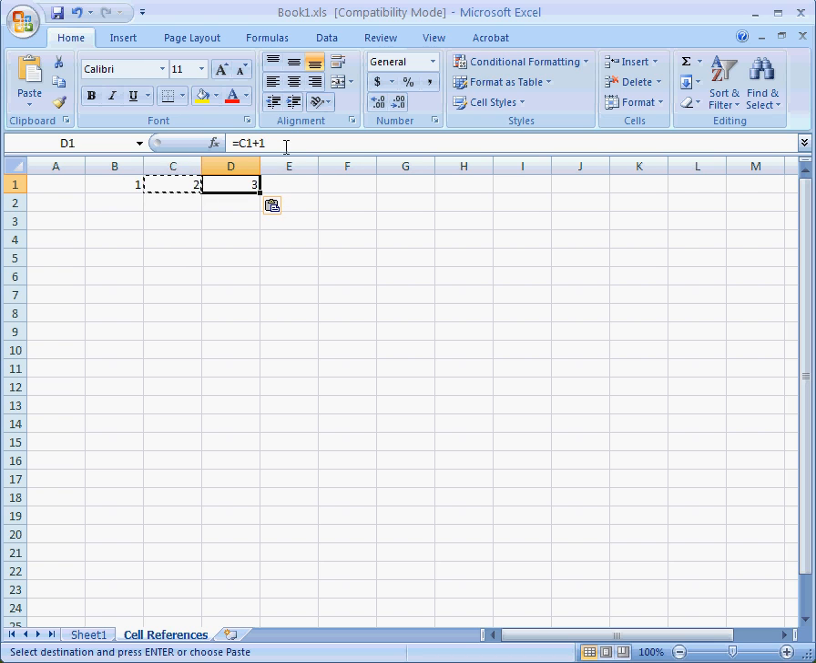Now if we look at the content bar, the formula bar, and we look at what's in cell D1, we see that it says equals C1 plus 1. While I copied and pasted equals B1 plus 1, it reflects equals C1 plus 1 rather than exactly the contents of C1. What's that about?